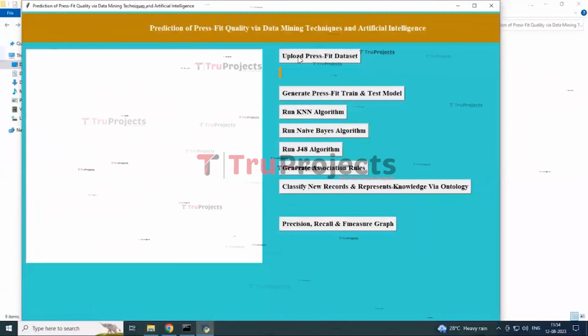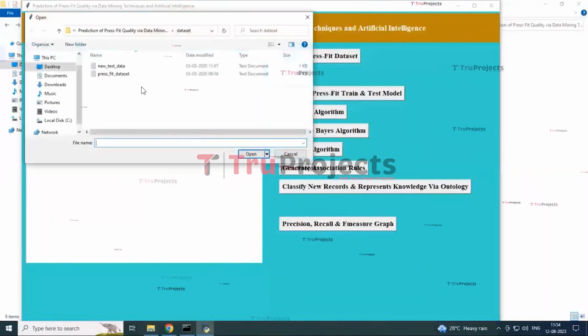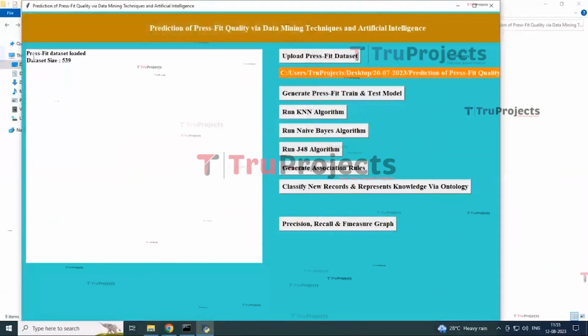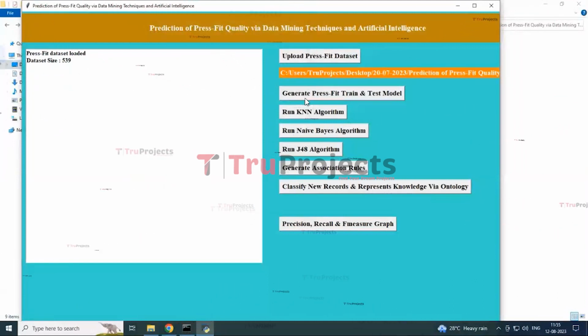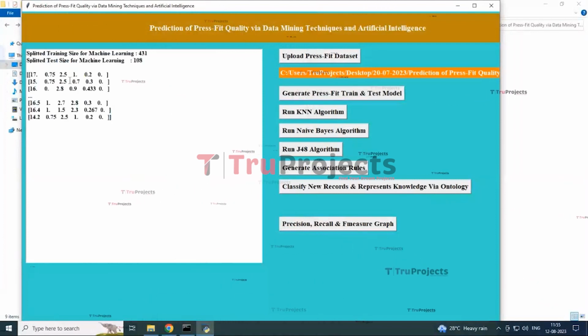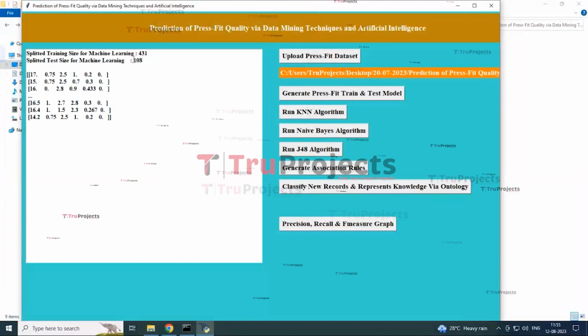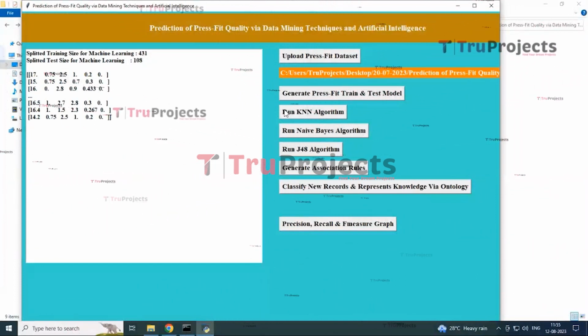Now click on the first button, that is upload PressFit dataset. By clicking this button, you can see a dialog box open. Select the dataset and click on open. So you can see that the dataset is loaded and you can find the records. Now click on the next button, generate PressFit train and test model. By clicking this button, the records of the dataset are split into the training part and testing part, and you can see the features.